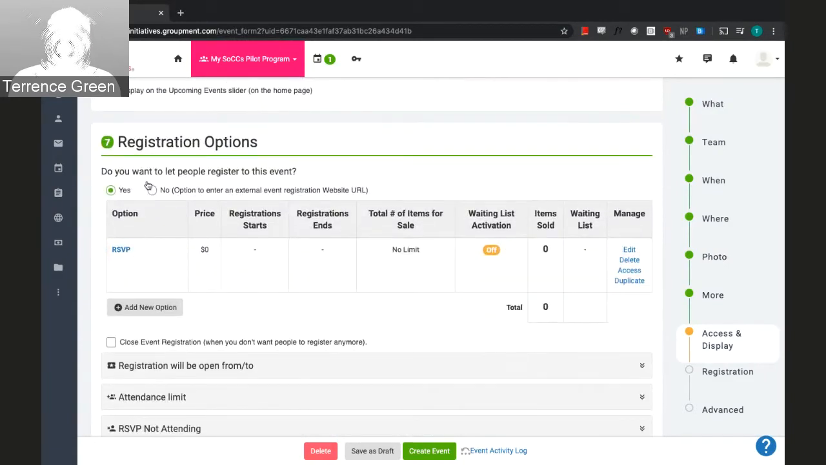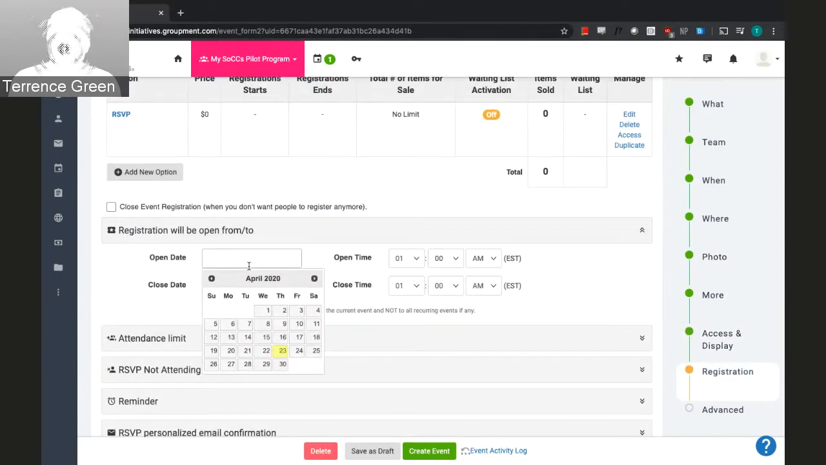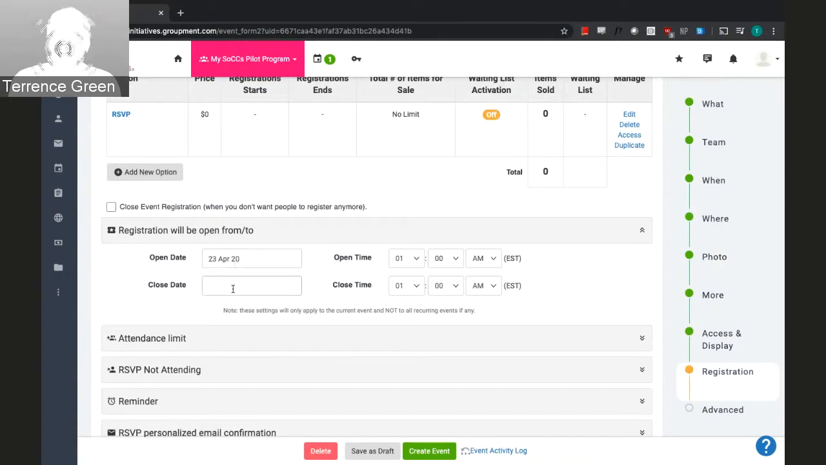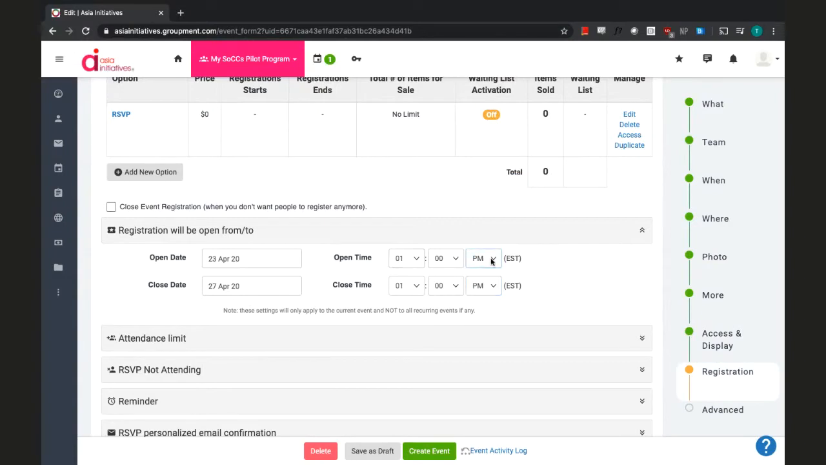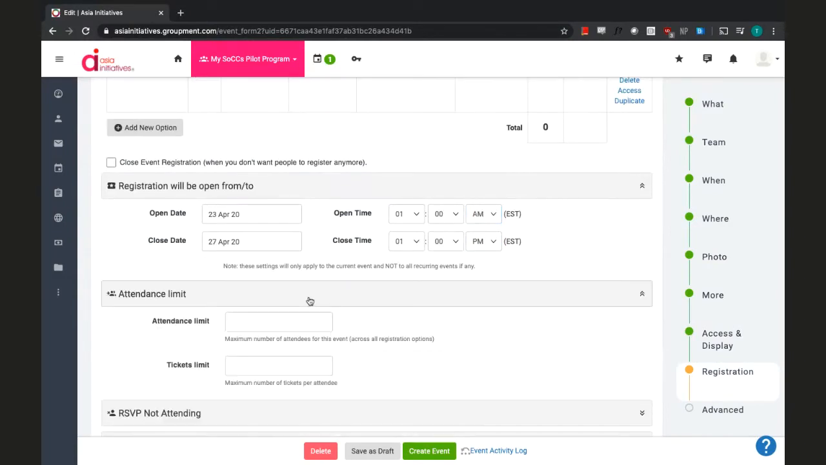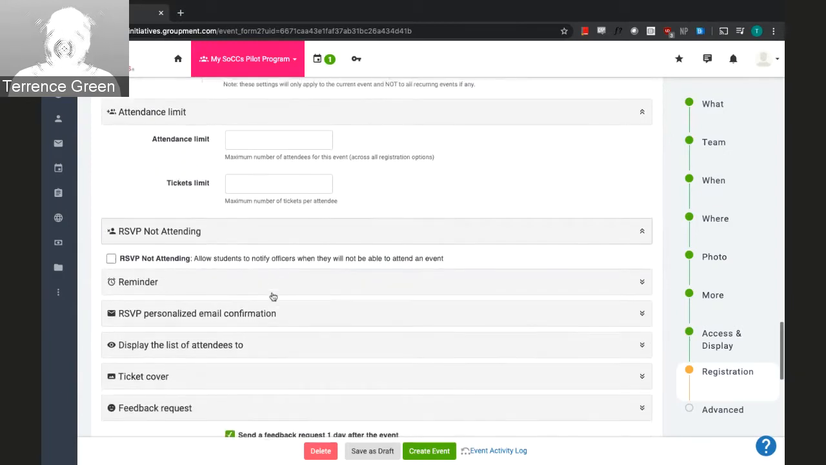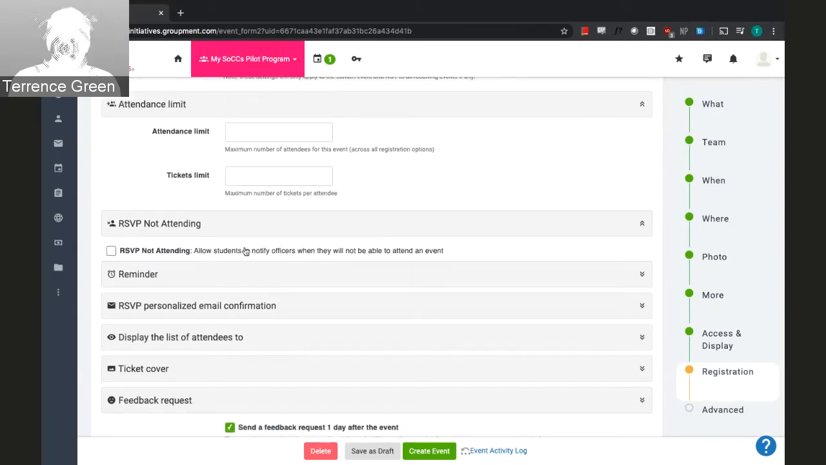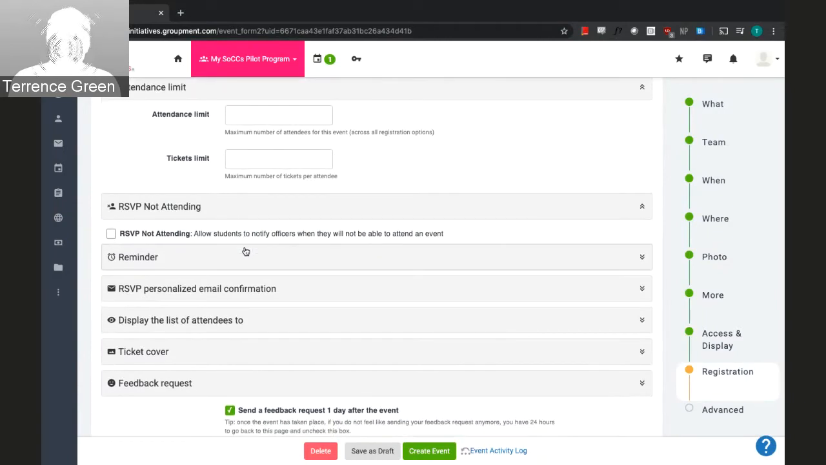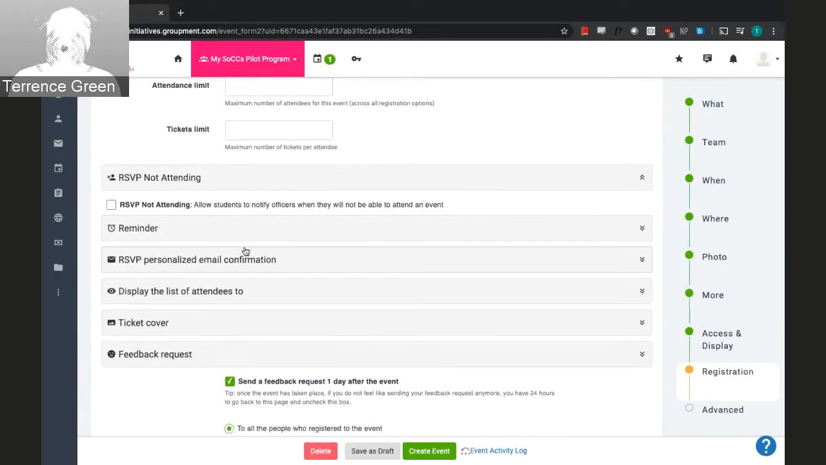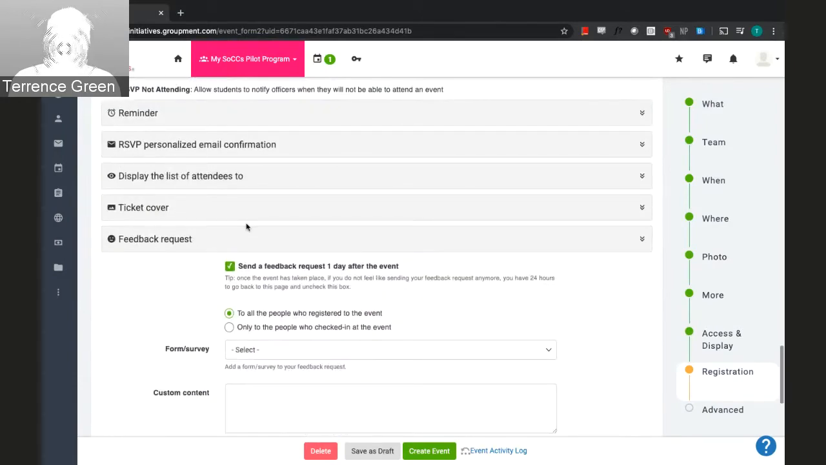We want to let people register to this event. Yes. And then we can select when registration will be open from. Always do it from when you're creating the event typically to when the event actually happens, and just have it go until the event starts. You can set attendance limits if you want. You can decide if you want users to notify you if they will not be able to attend an event after they RSVP. But pretty much it's all you need.